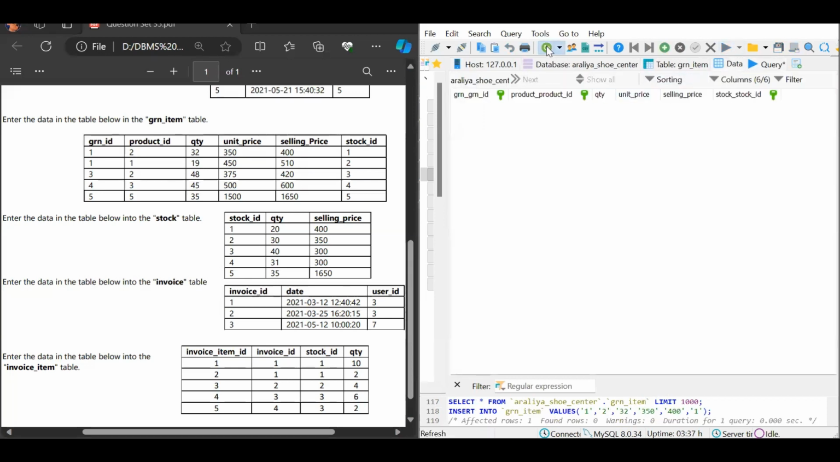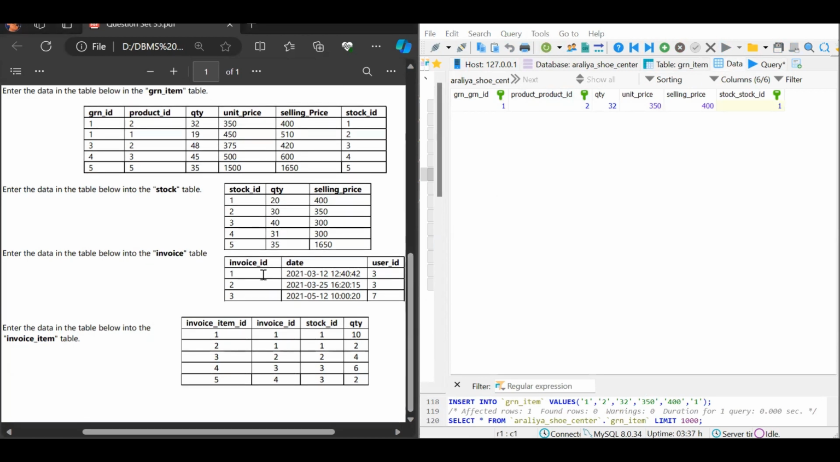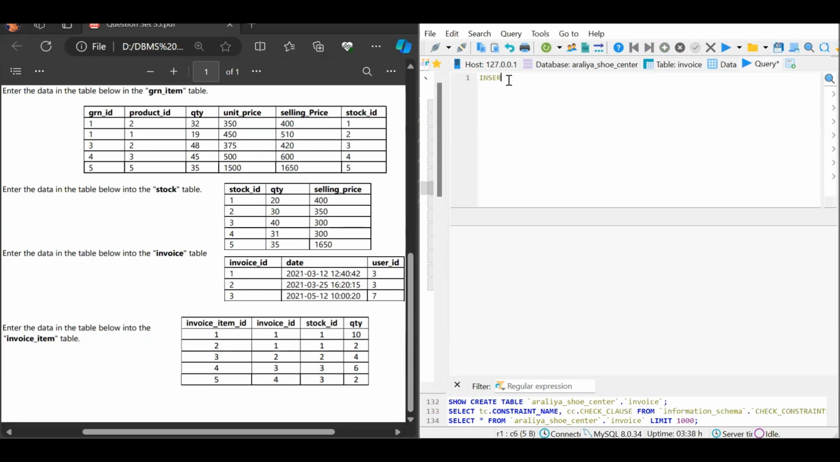So let's move to data and refresh the page. Here we can see our data has been inserted into the grn item table also. So then let's move to the invoice table. So then let's type the insert query: insert into, and then inside quotation marks we give the table name as invoice, and then after that we give the values to this table.